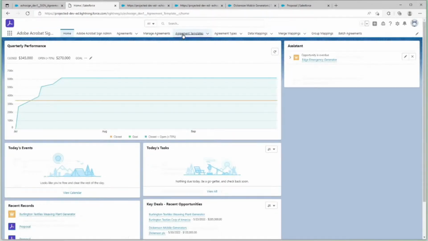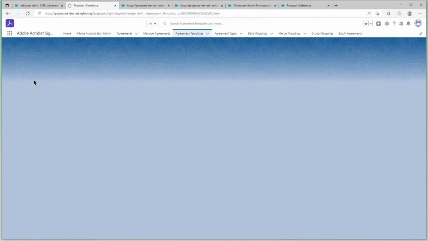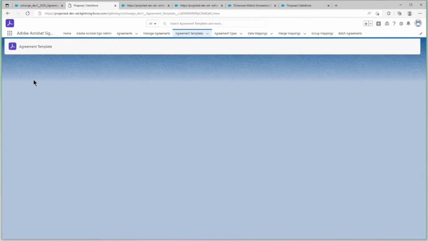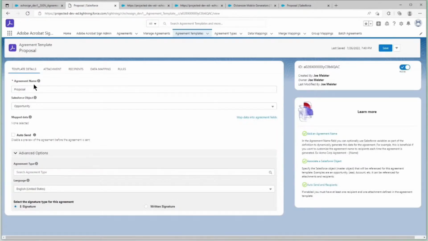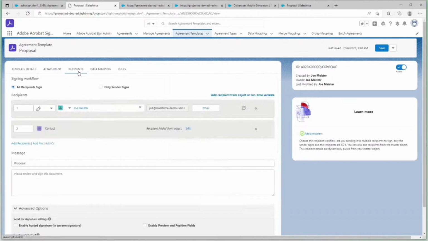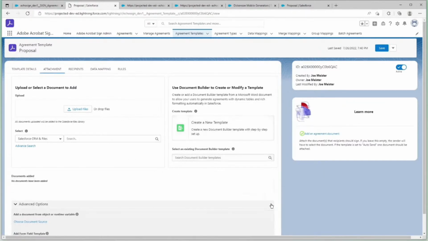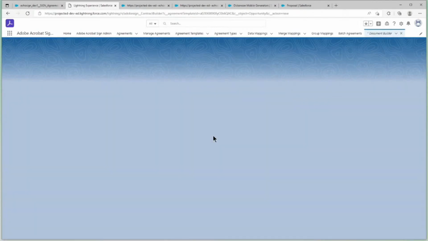And inside of Acrobat Sign, you have the concept of templates, which allow you to be able to set up and configure what object you want to pull information from, what agreement name or the message, which attachments you want to associate in here, any of the recipients that you want to look up as part of this. All this is configurable, every single aspect of it. So let's walk through creating a template here. So I'm going to just simply click on create a new template.